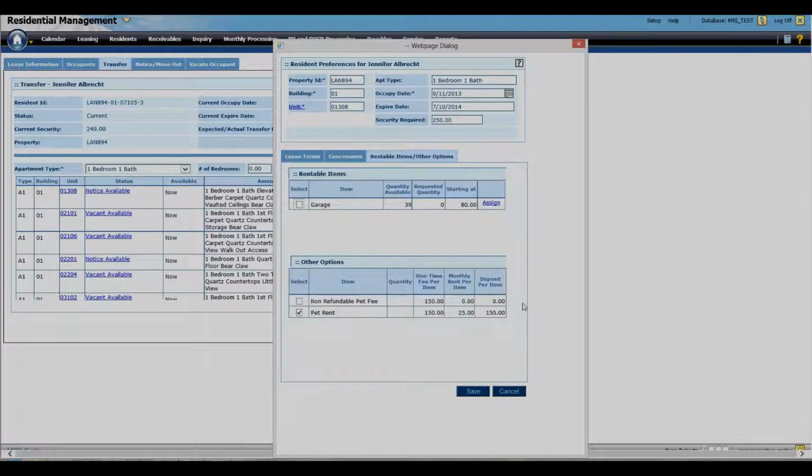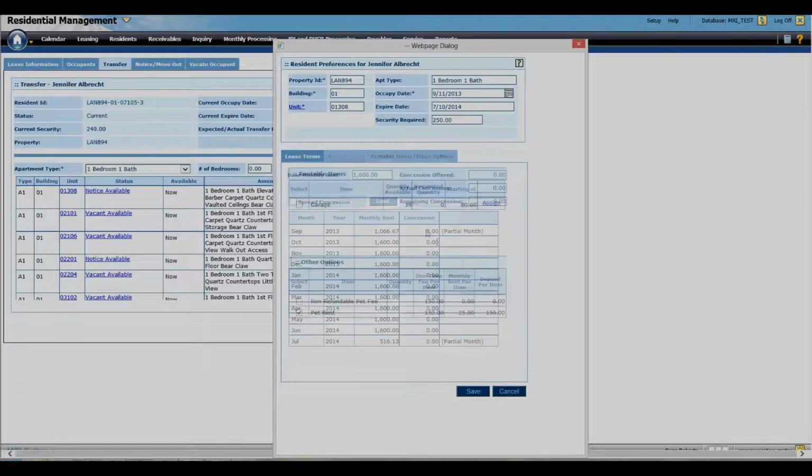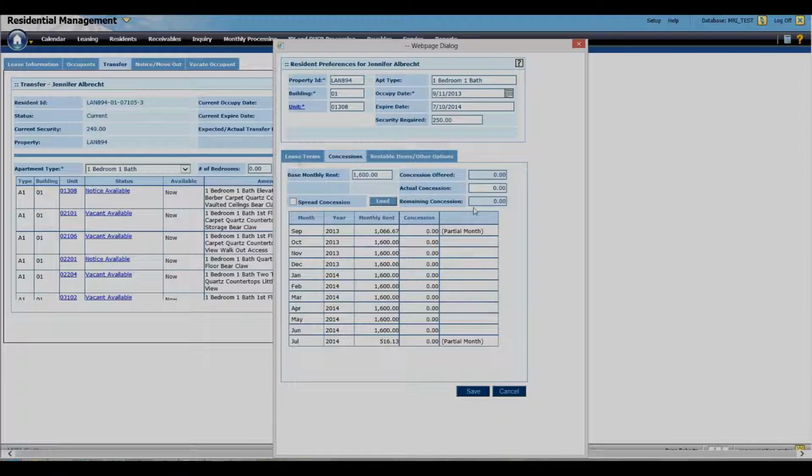Rentable items and other options. Oh, by the way, concessions and rents, obviously we would never change this if we're an LRO property. They would let you know if they want you to change it, but other properties that do adjust their own rents, this is the area in which it's done.